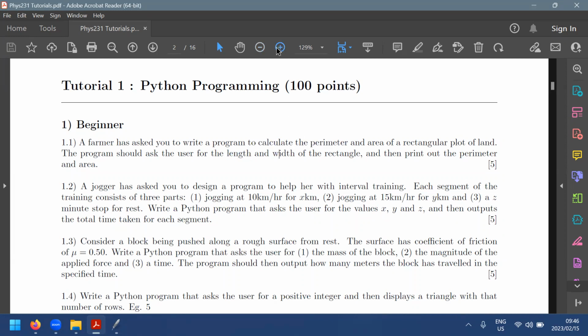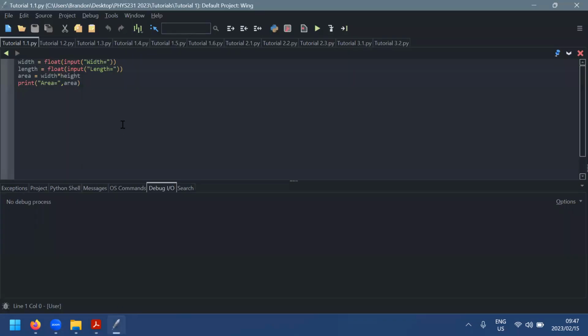Now remember what we went through last time. The input function returns a string. So if we're dealing with distances like length and width, we need to convert that into a float. Okay, so let's have a look here. We've got the start of the solution here.